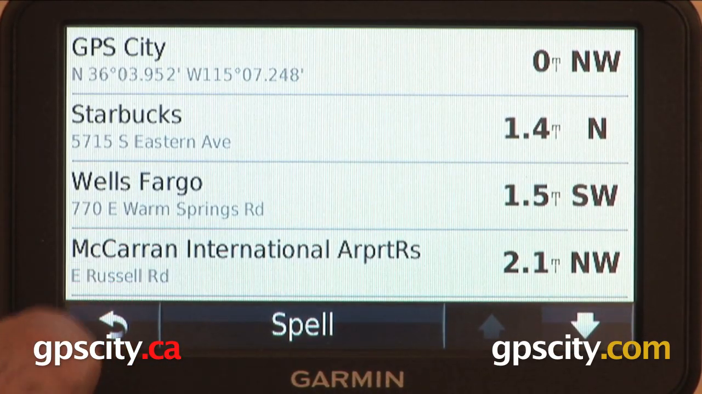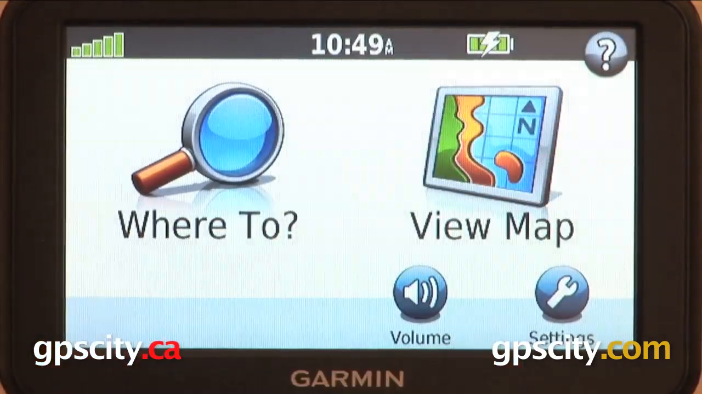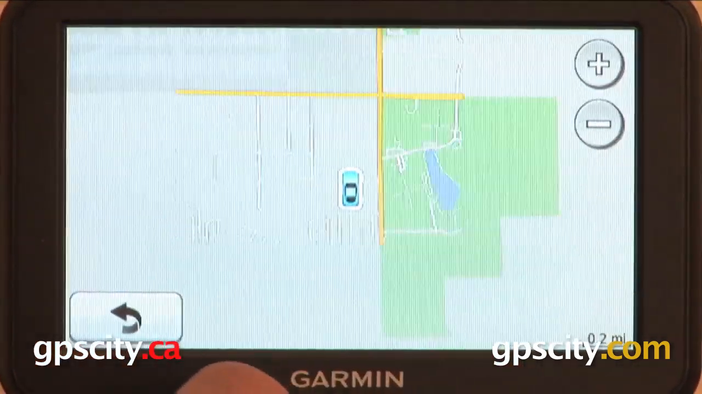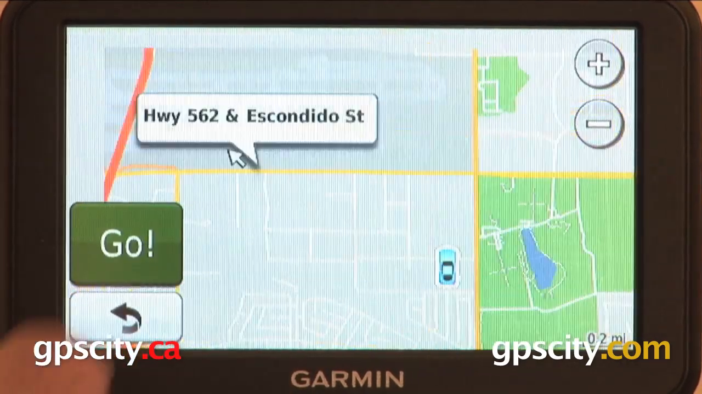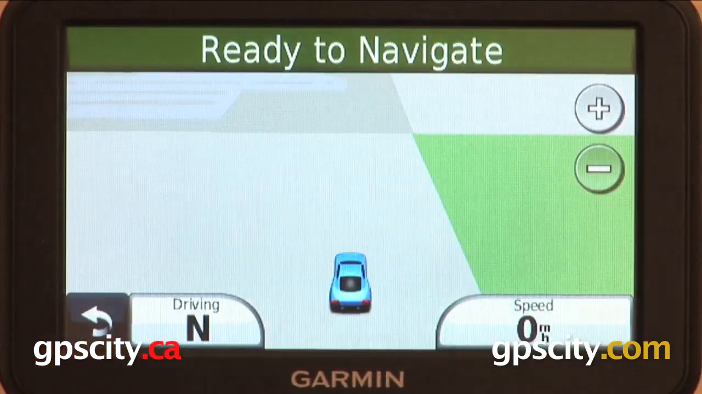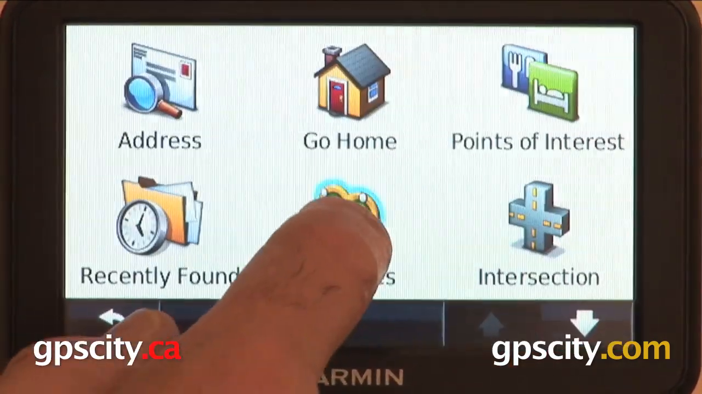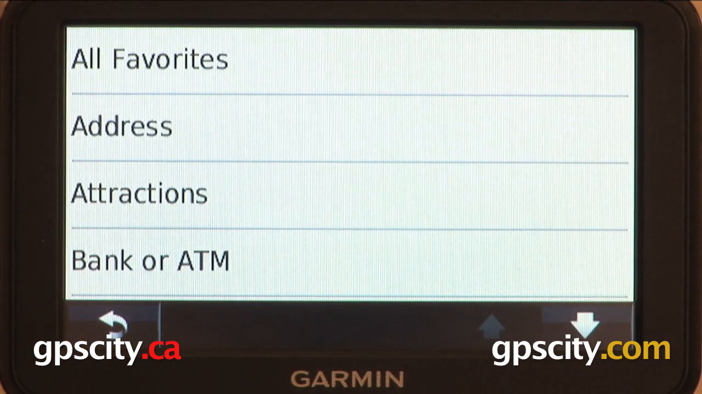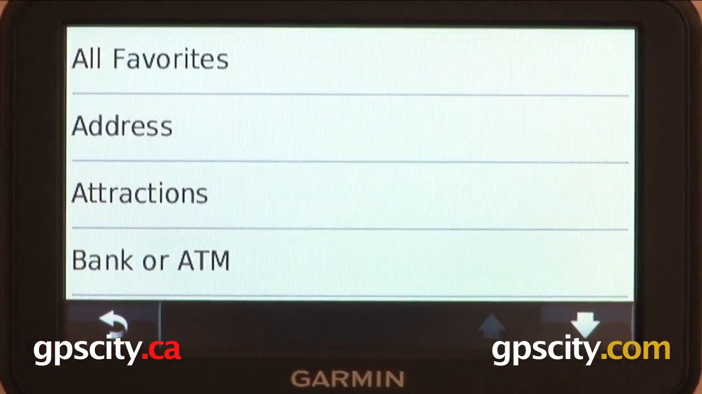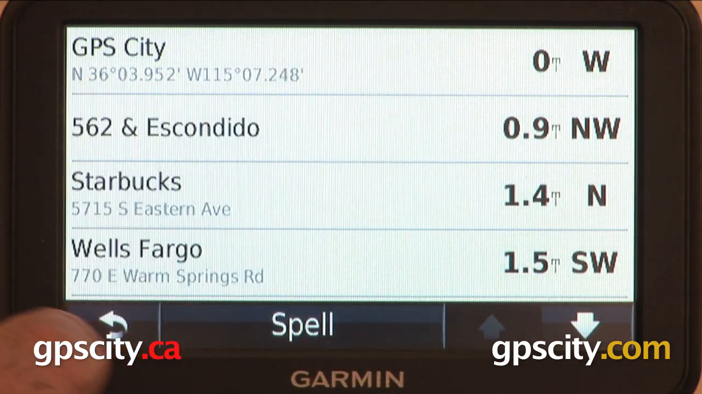Now let's add one more. So as I said, I've currently got 11 in my list. Let's add a 12th and see what happens. And let's do a point of interest right here. Save. Okay. Go back. Favorites. Now you see them listed by categories. I can still view all, but it doesn't default to that. So there's the 12th one I just added.